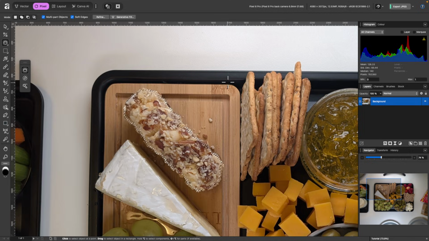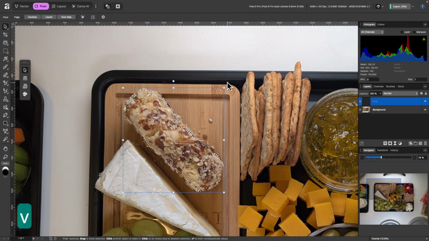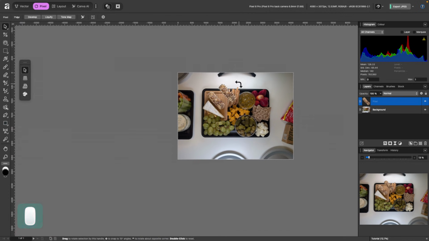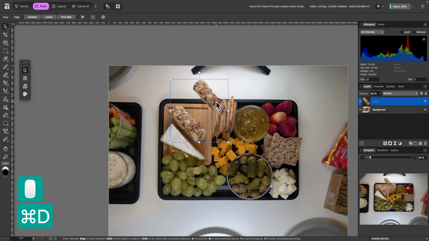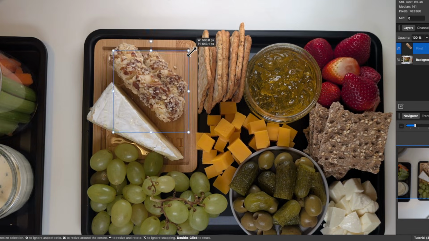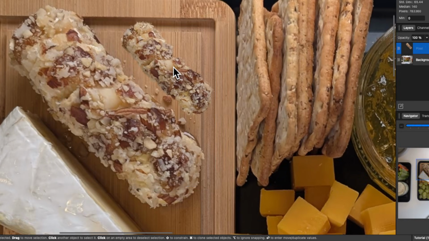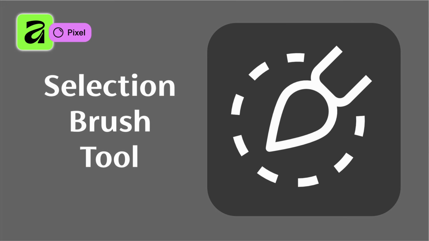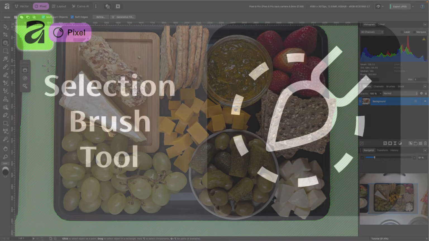If I want, I could just copy that. So copy and paste, Command C, Command V. And now I'll switch to the move tool and I could just bring out my copy like this. I'll just press Command D to get rid of those marching ants. And maybe I want 2 on that board, or maybe a mini one, a really mini one. There we go. Okay, moving on. The next tool we'll cover is the selection brush tool.